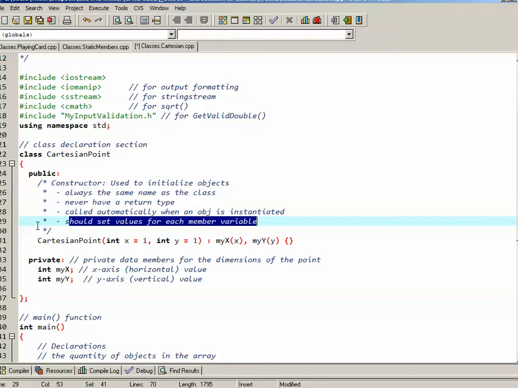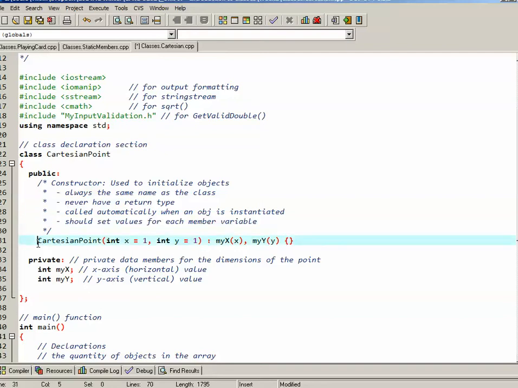I said in my plan that I would have both a default and a parameterized constructor, and I've actually achieved this with one method that acts as both, because I pass two parameters, an integer called x and an integer called y, but I have default arguments for these two parameters. So if the client programmer doesn't specify what the x and y values should be, the default is 1 and 1.